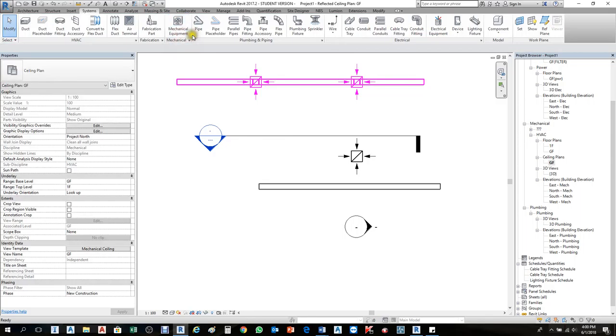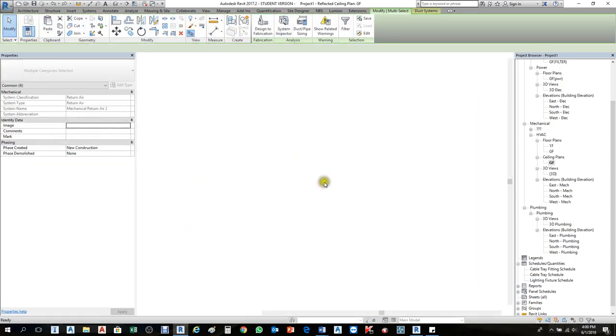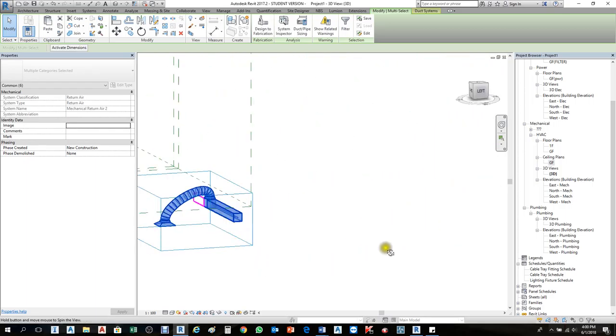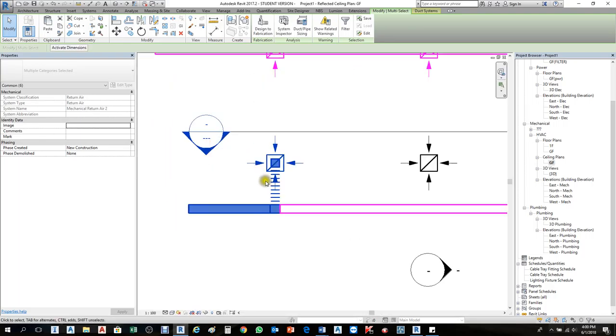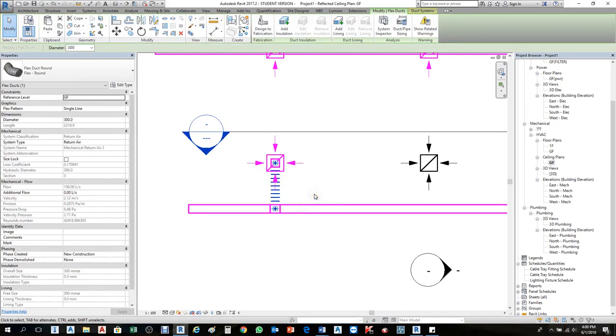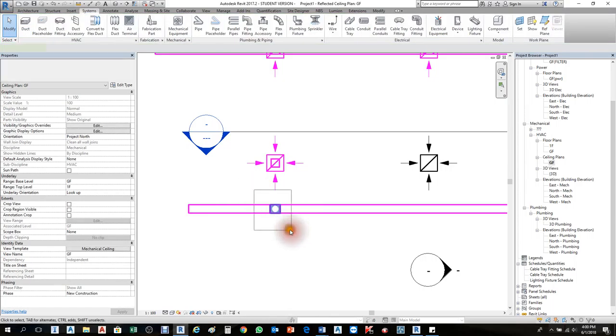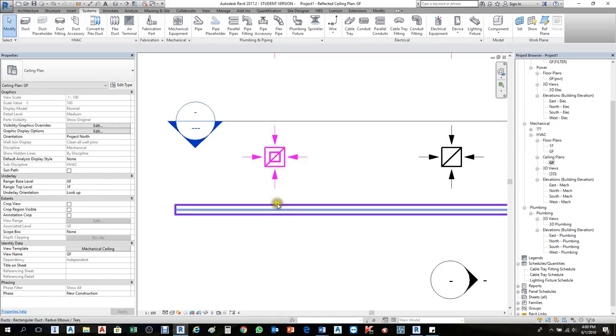Go to 3D view and look at it. This is not the right way to draw the flexible duct. So don't depend always on the plan view. Check it always. Make just a section view and check it. So I'll go again. I'll remove this flex. I'll trim this one to connect it or to extend. First, always we need one ducting here at the beginning. Then after that, we'll draw the flex.